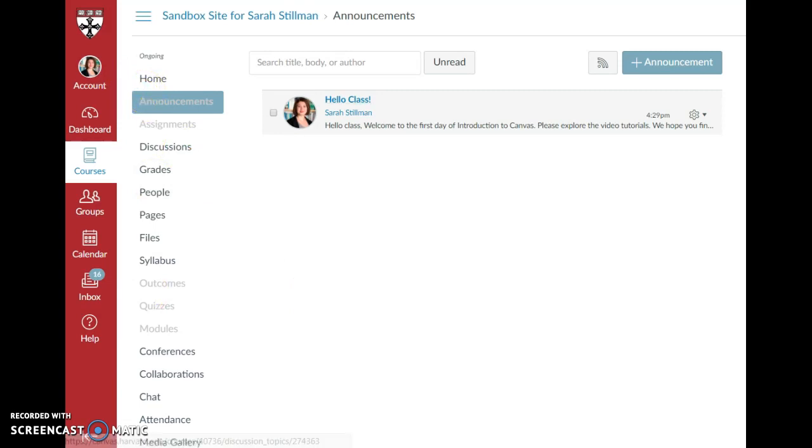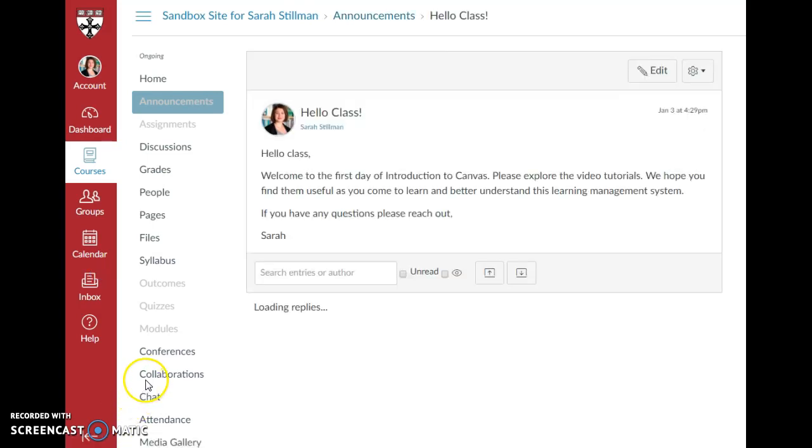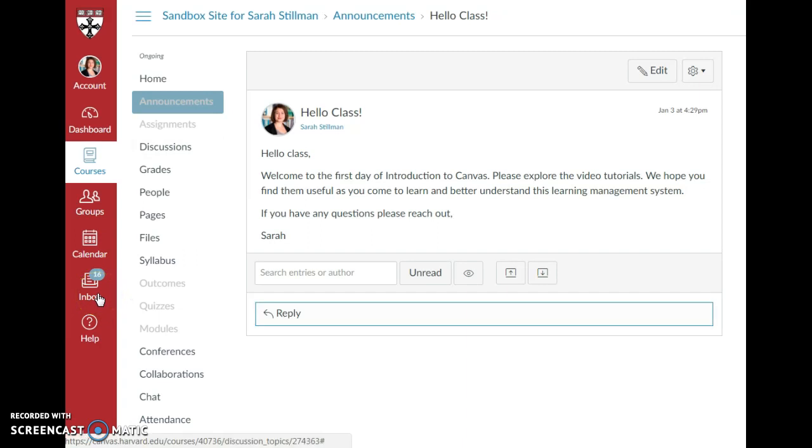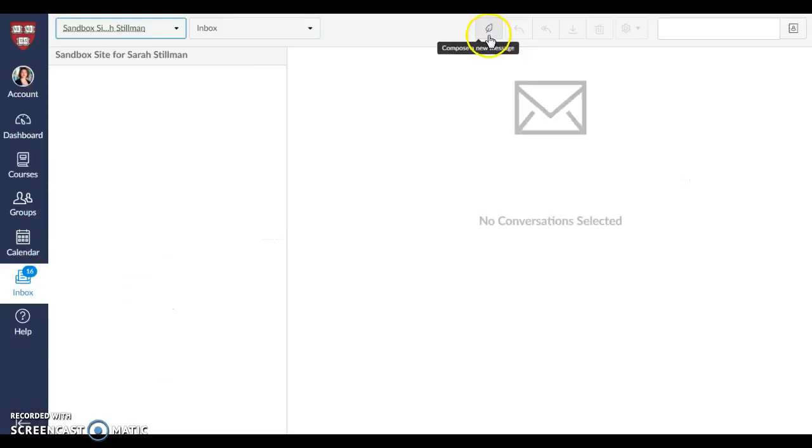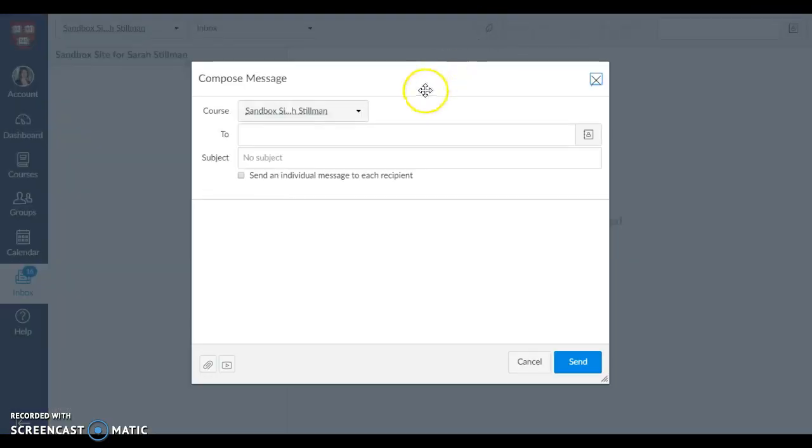The second kind of communication are messages. Messages can be sent from your inbox on the left-hand menu. To access messages, press on the inbox. Then, to send a message, you can press on the little leaf which says to compose a new message. This will create a new kind of email message that is specific to Canvas.